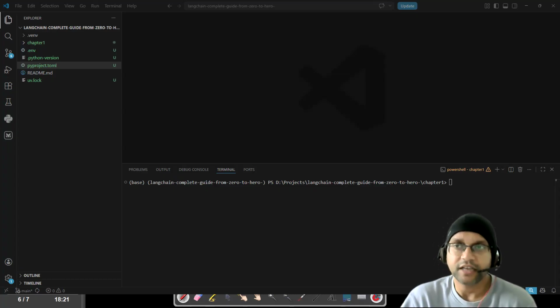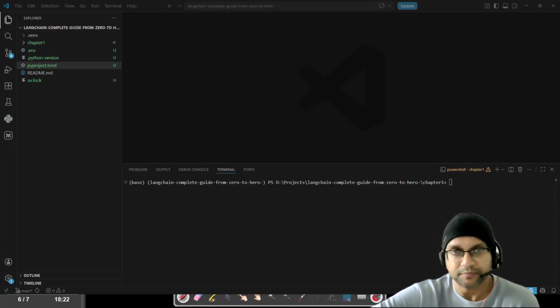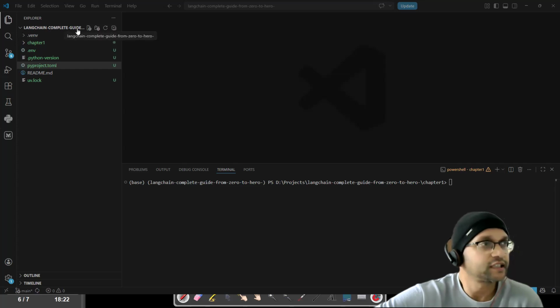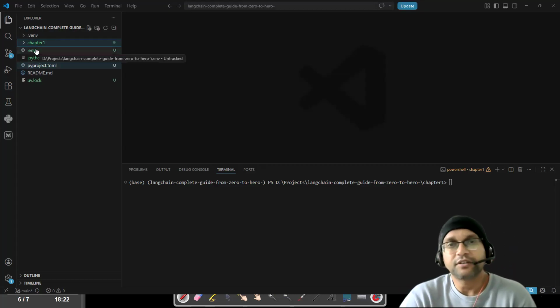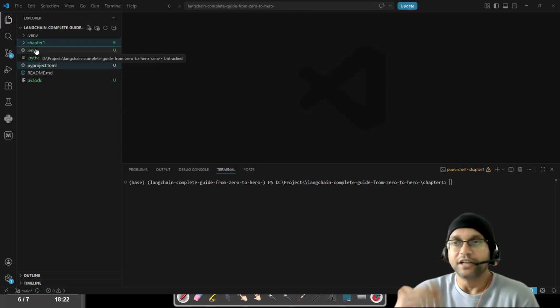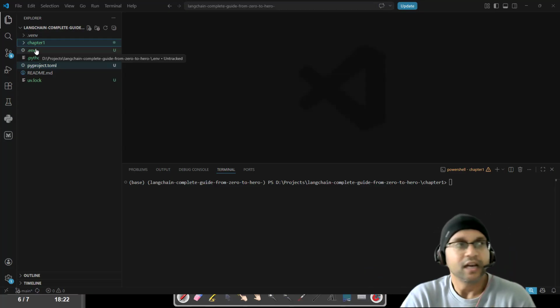Whenever we are doing any kind of project, it's important to have a structure. So I have created a project structure called Langchain complete guide from zero to hero. And here I have created a folder like chapter one, and here I'm putting my code. Because this is a tutorial session. In a real development project, it's a different structure. In the source folder you have the development, then a separate test folder, then an environment file, and all that kind of structure. But in simple layman terms, it's very important to have a folder structure.